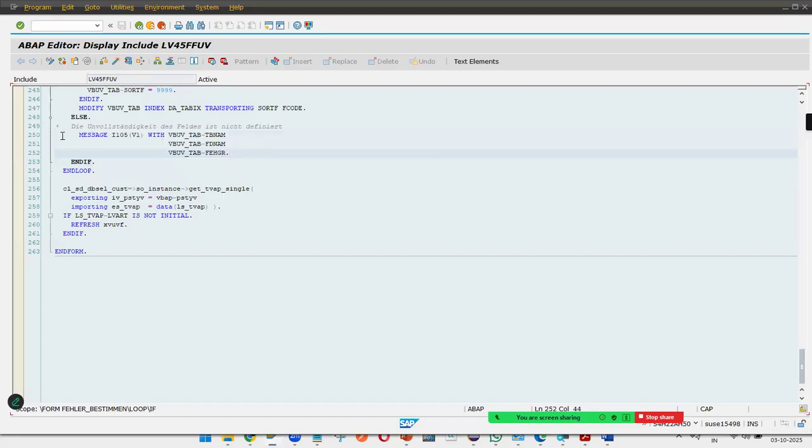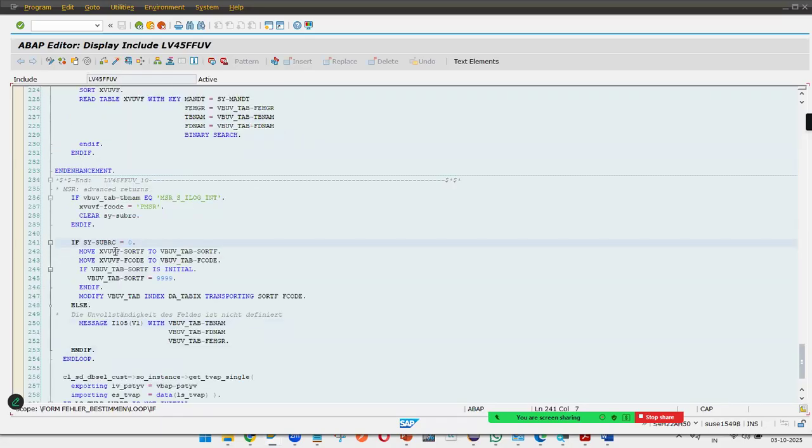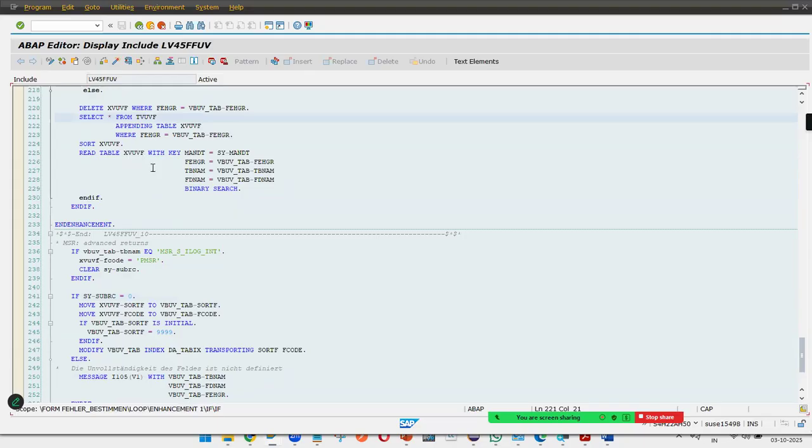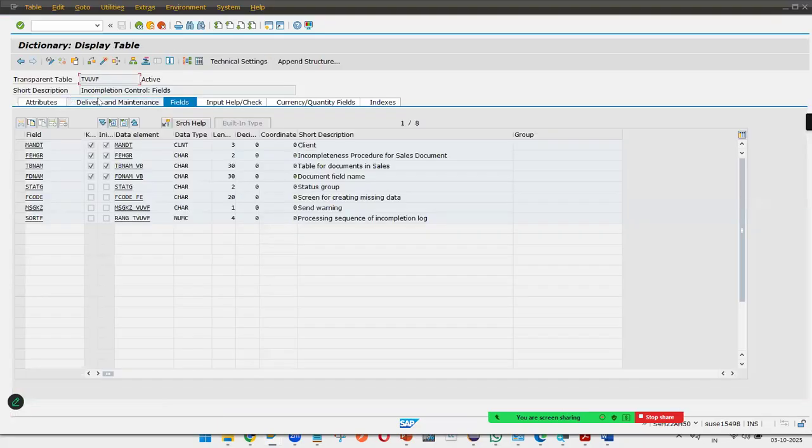The message is triggering this. So this is triggering because the else is triggered. Let me check the if condition. Okay, due to some top level conditions which failed. What is this TVUF? TVUF, which is incompletion control fields.